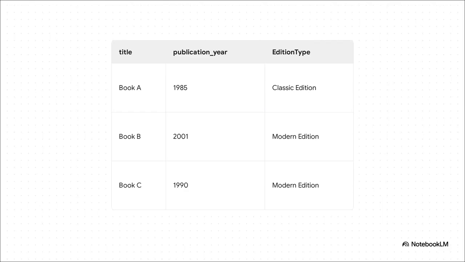And here is the magic. The result we get back has this brand new column that doesn't even exist in the original table. We just created it out of thin air with our query. Book A from 85 is a classic edition. Books B and C are modern. This is how you start to really enrich your analysis without ever touching the source data.